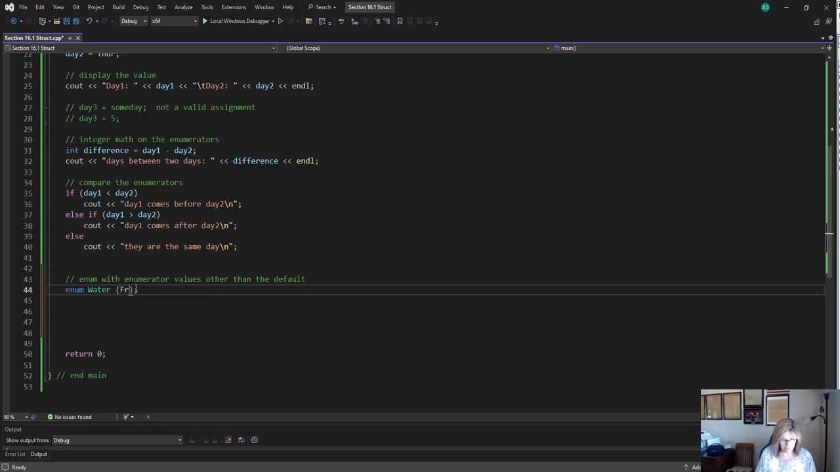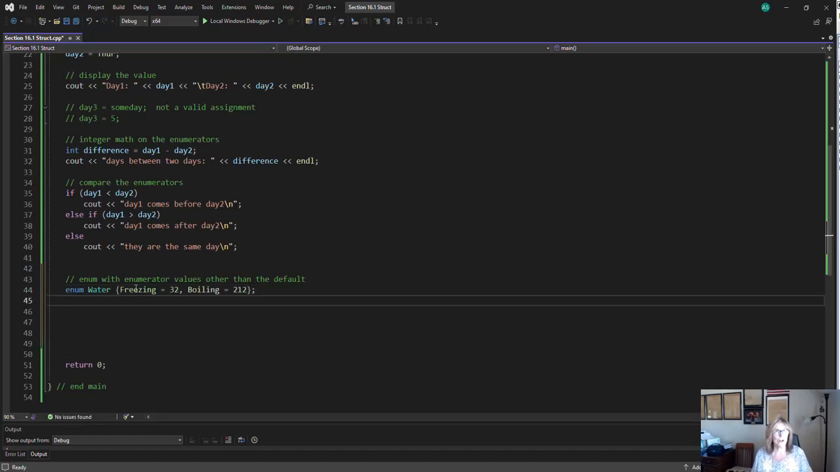I'm going to set freezing. Water can be freezing or water can be boiling, correct? But that would give freezing a 0 and boiling a 1. So I'm going to give it a default value. In Fahrenheit, what is the freezing temperature of water? That should be 32 degrees, right? Do you remember what the boiling point of water is in Fahrenheit? Should be 212. So now I have given them default values. No longer is it 0 and 1. It is now 32 and 212.